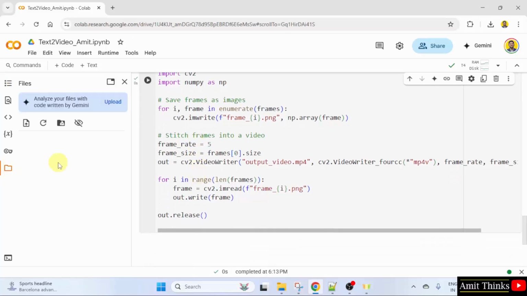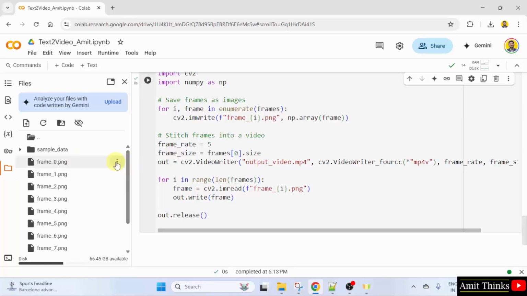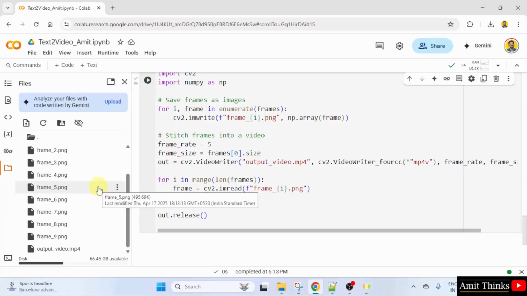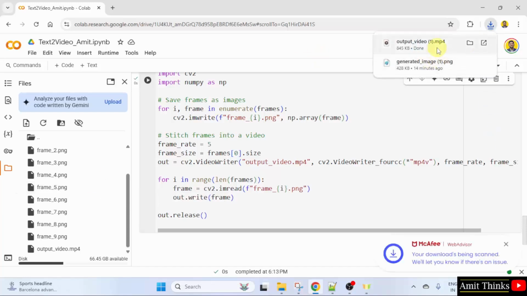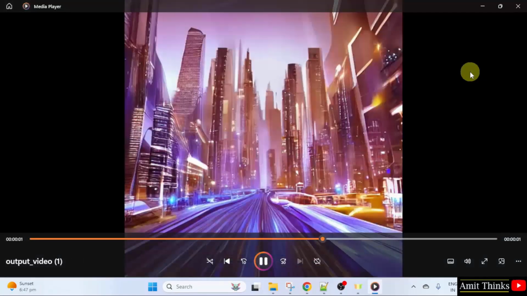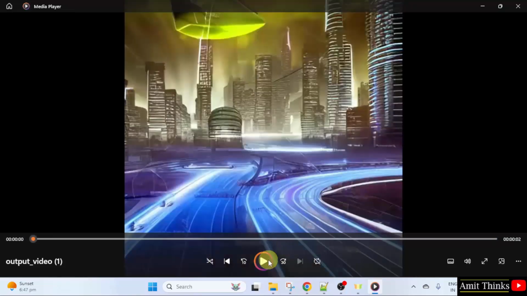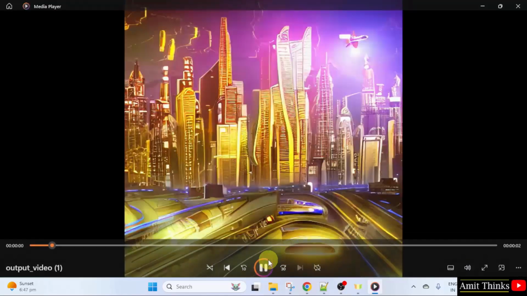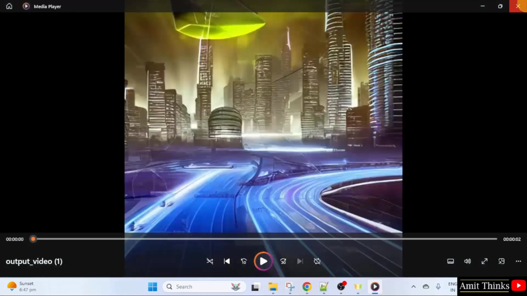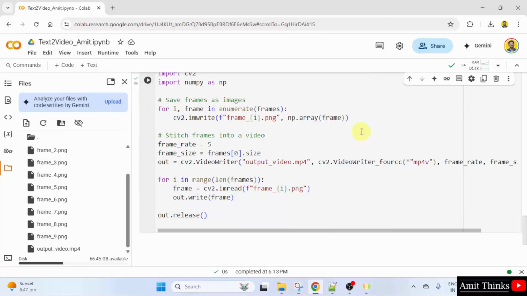Now we will click here, and here you can see I told you it will generate 10 frames, frame_0.png till 9, and the output video will be here. So this was the output. I'll just click here and click download. It downloaded. Right click and open. Here is our video. Okay, you can see 10 frames. So in this way guys, we can generate video from text with Hugging Face.